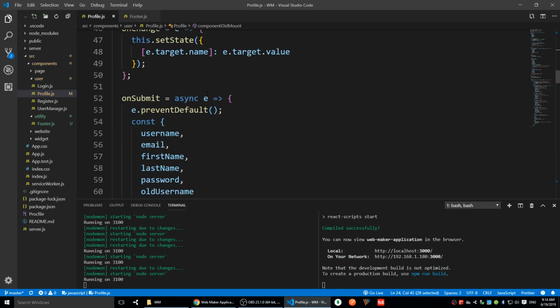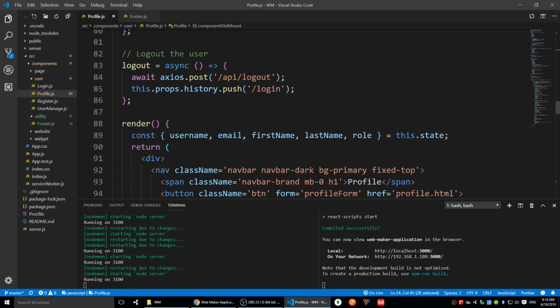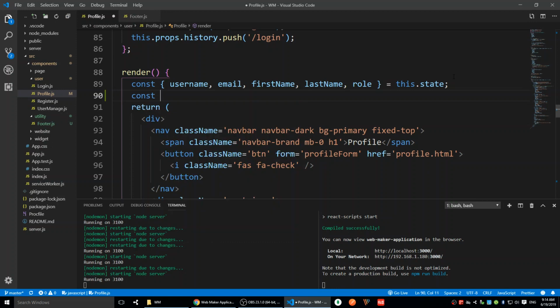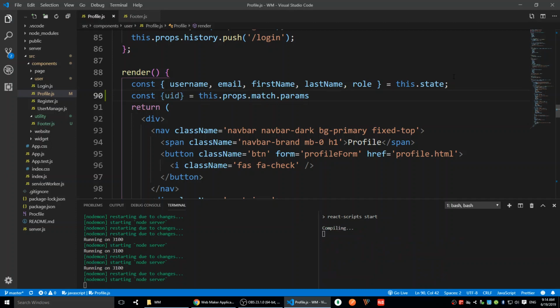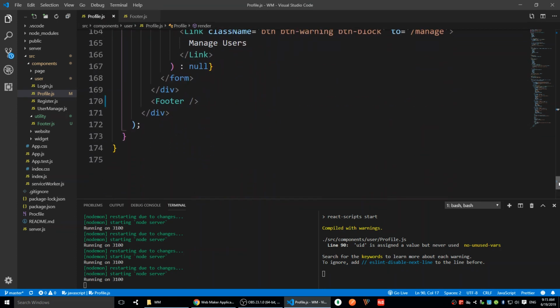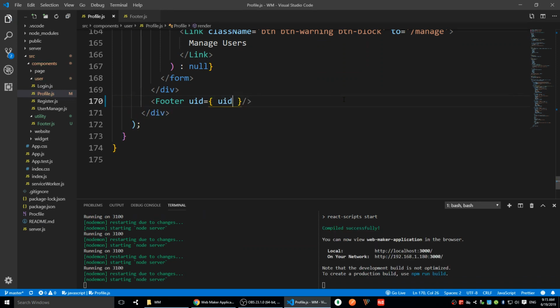Let's submit, render. Yeah, we also need a UID. Constant UID is equal to this.state, this.props.match.params. We have to have the UID in the profile, and for the footer, we're just going to grab the UID here. So for the footer, I'm going to say UID is equal to the UID we have in the profile. Right, just go like that.